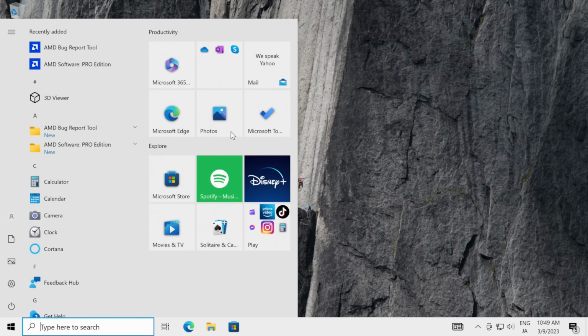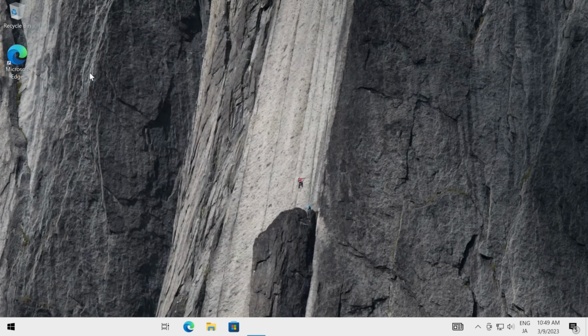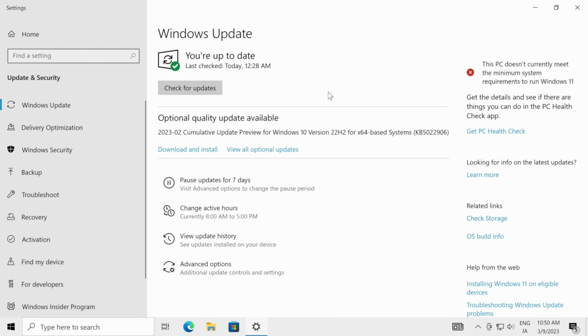Also, before we get on with this tutorial, do make sure you have the latest version of Windows 10 installed. You can just do this by left clicking on our search bar here, typing update, left click update. And as we can see here, it says you're up to date, so we don't need to do anything in terms of updating our system. We're on the latest 22H2 version of Windows 10.